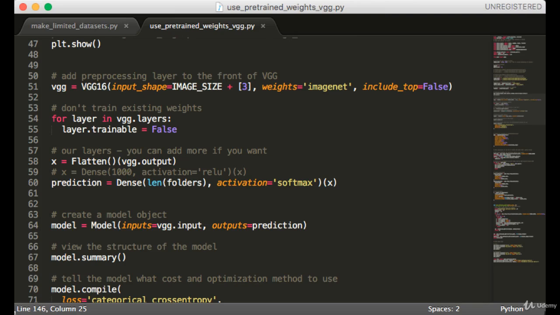Next, we have some code to make it so that we do not train any of the VGG weights. We want to train the logistic model only. This is very simple in Keras. You just set the trainable attribute to false on each layer.